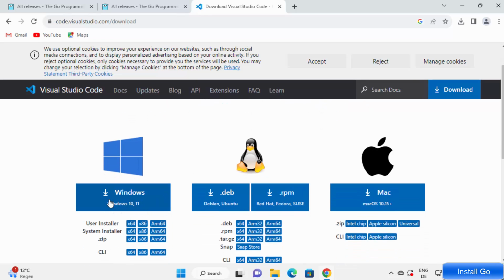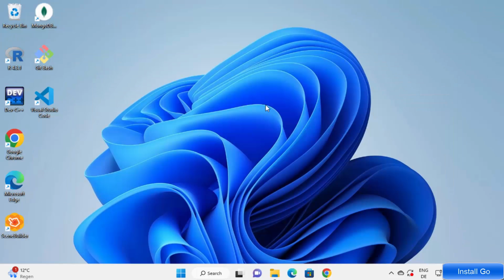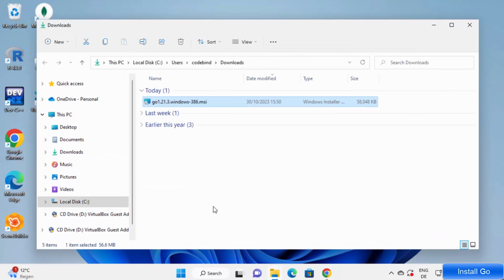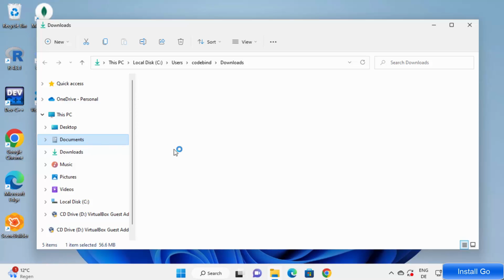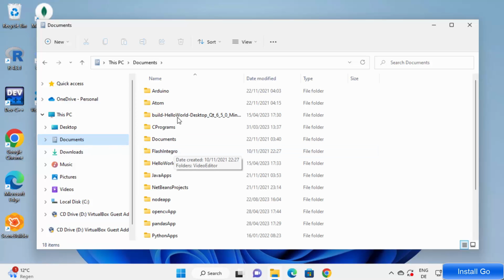Just click on the Windows option and then click on the executable file, and Visual Studio Code will be installed on your Windows operating system. Now, first of all, we are going to create a project folder for our GoLang. So I'm going to go to the documents folder here, and I'm going to create a new folder inside my documents folder.